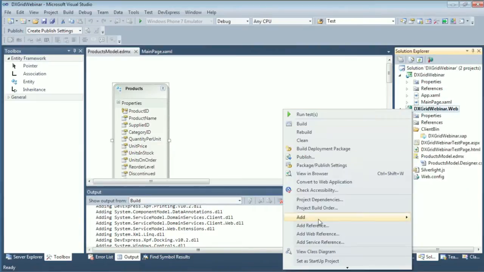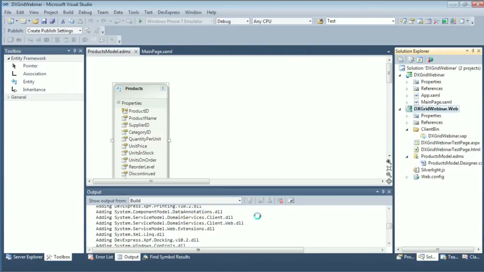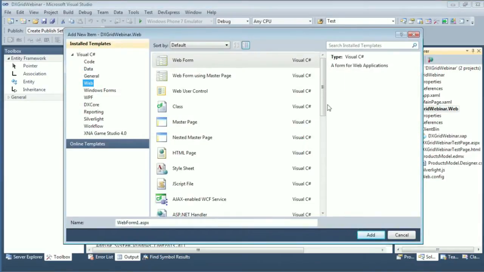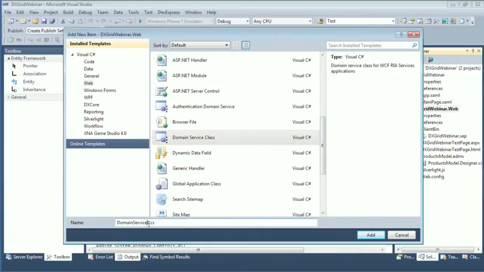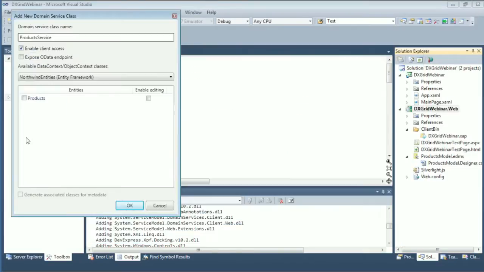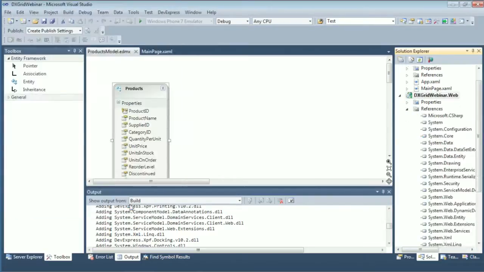All right, so there's my web project. Now I need a domain service. So add a new item, go to web, and domain service class. I'll rename this to products service. All right, I want the products entities, and see, I have an option to expose an OData endpoint as well, but I'm not going to use it for this example.